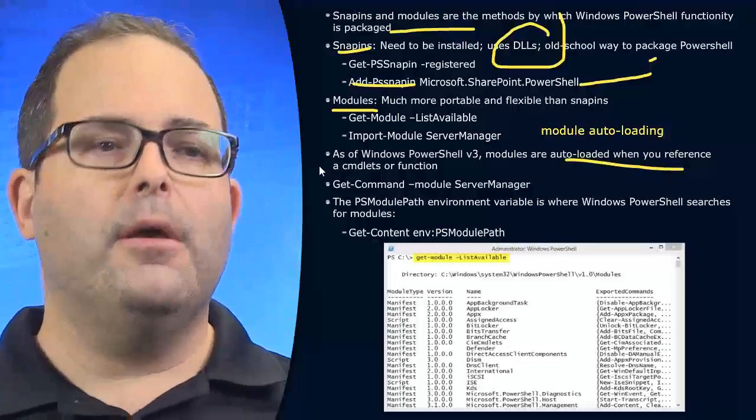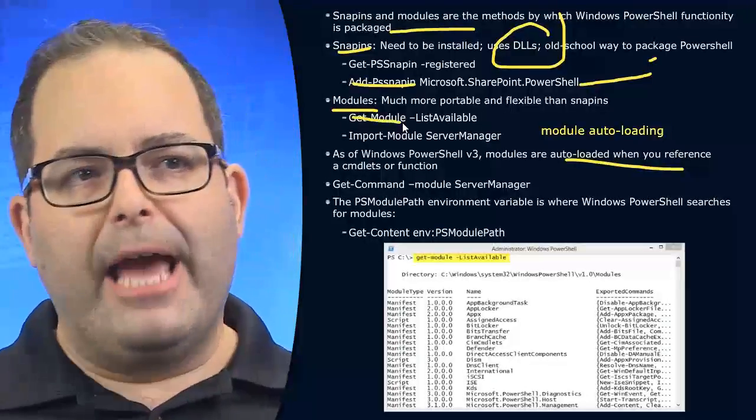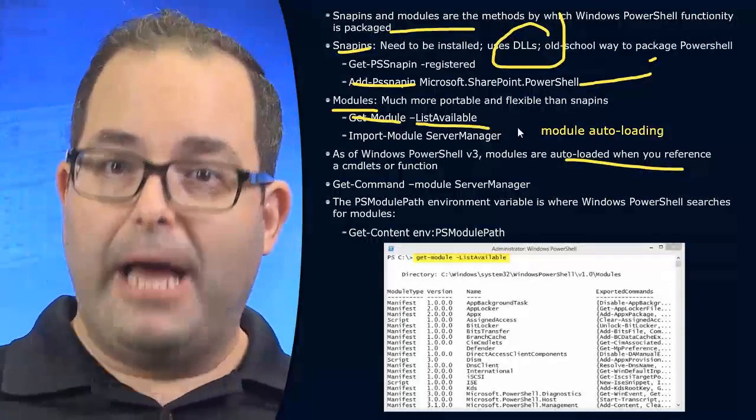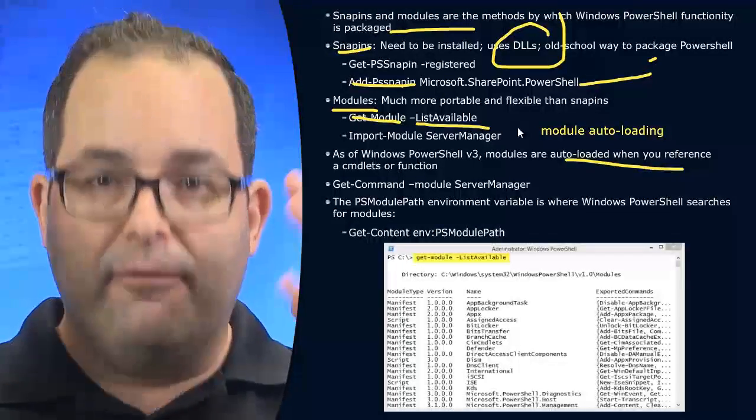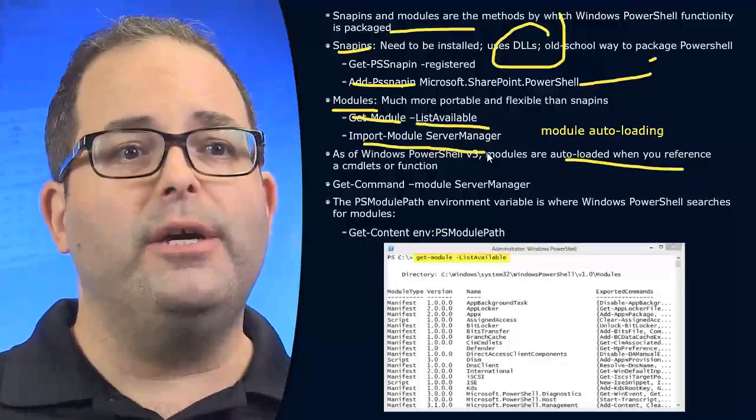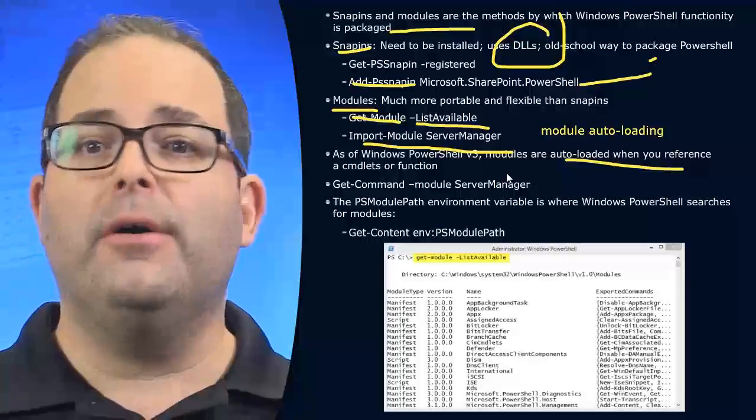With modules, you can run Get-Module -ListAvailable to look at what's available on your system, not necessarily loaded into memory, but available for loading on your system. If you want to, you can do an Import-Module, but like I said, you don't have to.